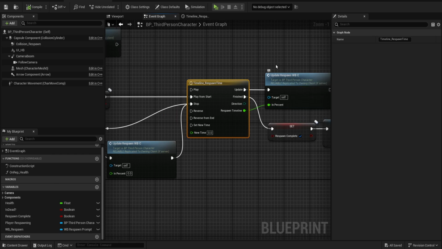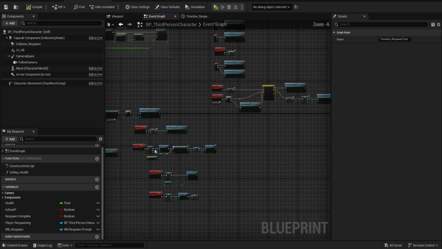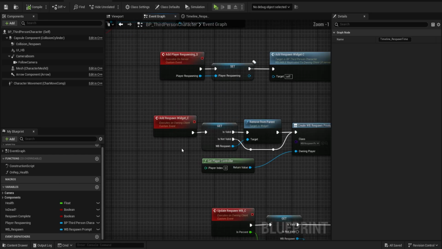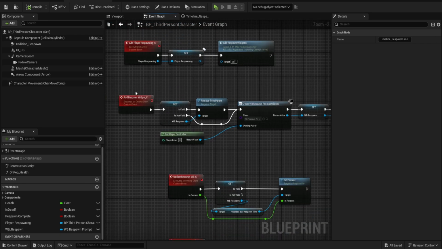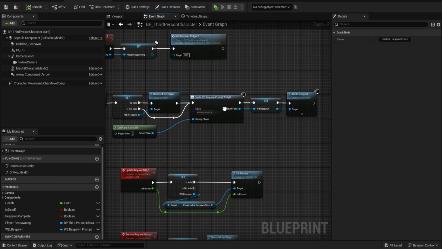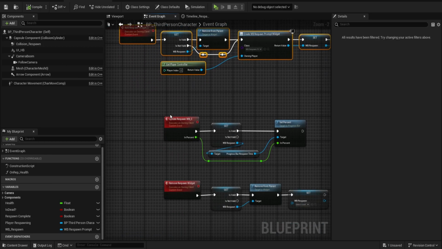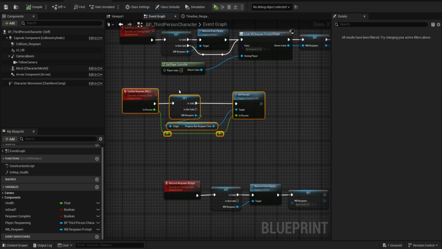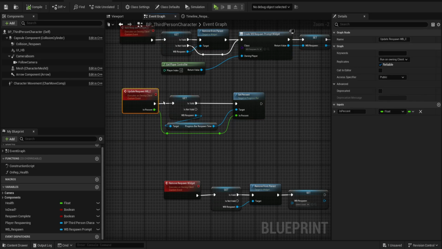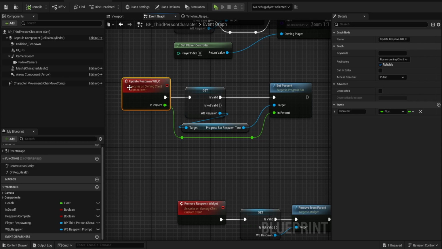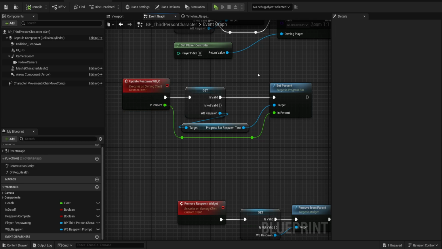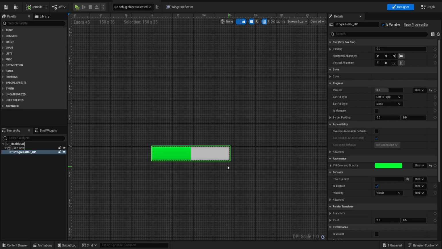So the next thing we need is to update our response widget on the client side. So come back down to our widgets. You should have this add respond widget doing all of this. We want to create a new custom event that we run on our owning client again. So replicates, run on owning client, set that to reliable. This event will be updating the progress bar within our health bar, right? This, right? It will be updating this.